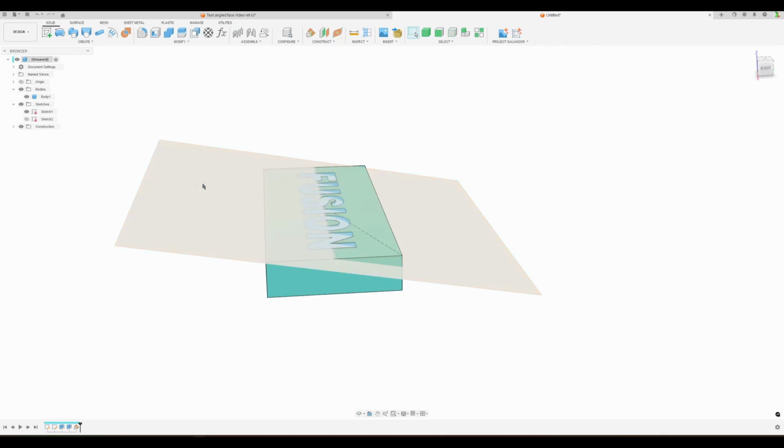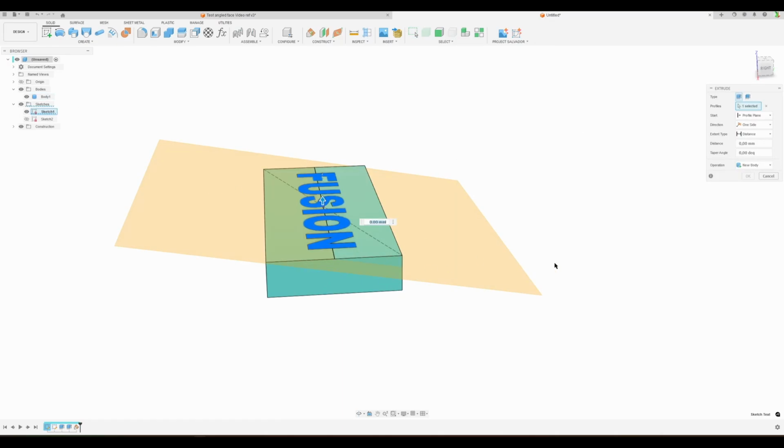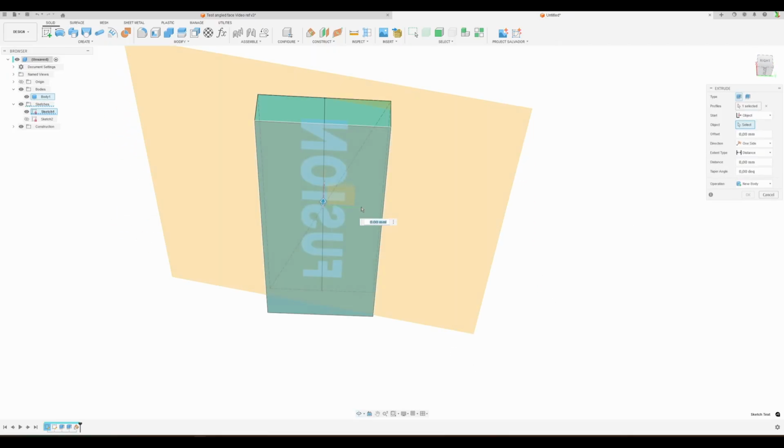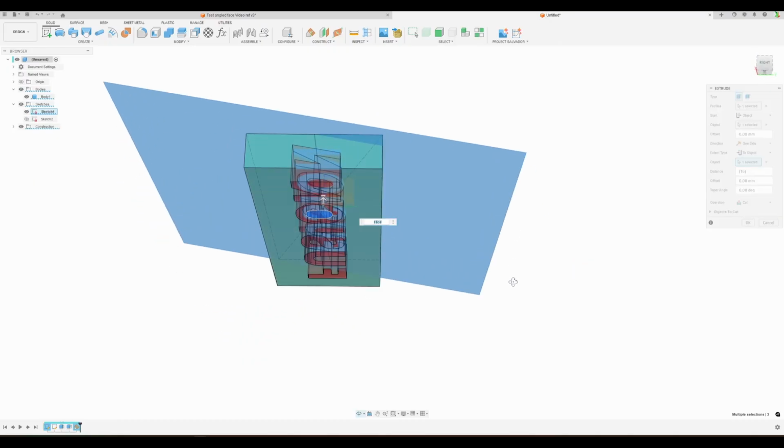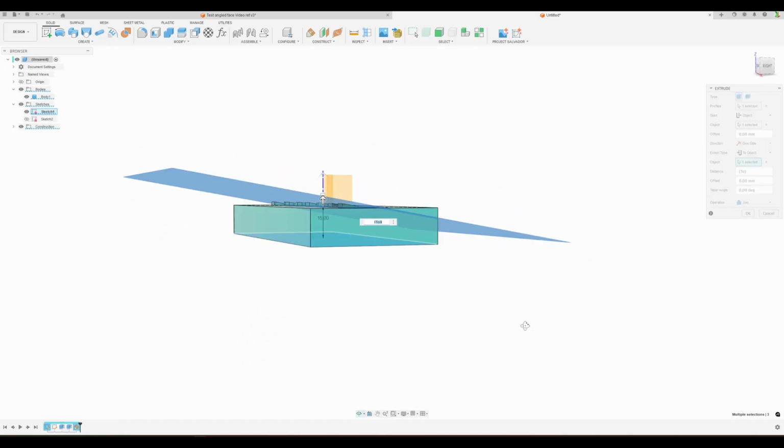I'm going to hit E for extrude once again. We're going to once again select our text. In this case, we're not going to start from a profile plane because we need to start from the bottom. So we're going to start from object, select the bottom of the design, and where do we want to go? Distance, we're going to set the extent type to object and select our little plane. Of course, Fusion will think, oh, you want to cut again? No, no, no. I want to do a join now. And I'm going to hit OK.